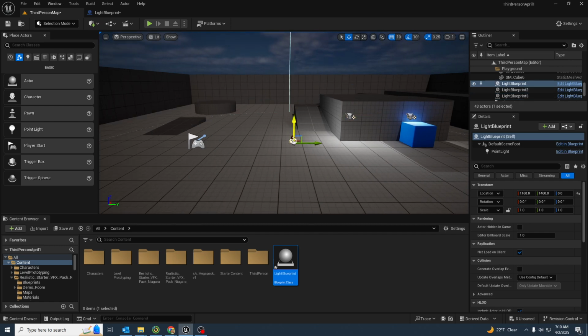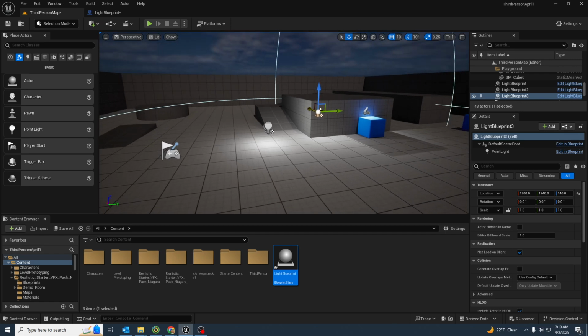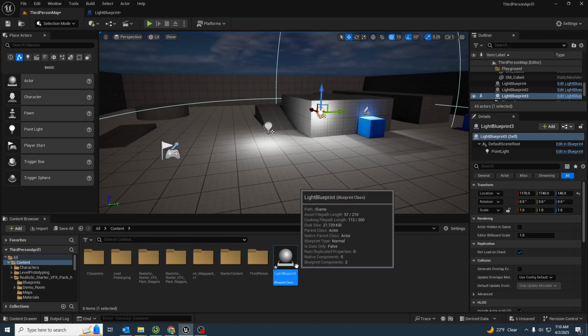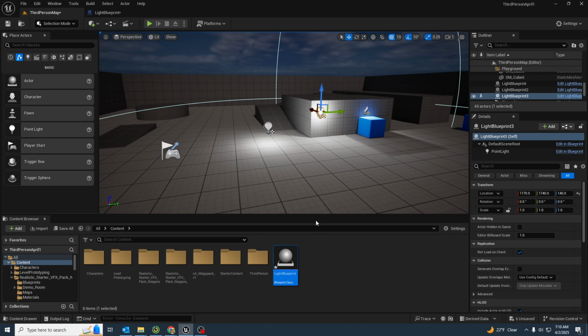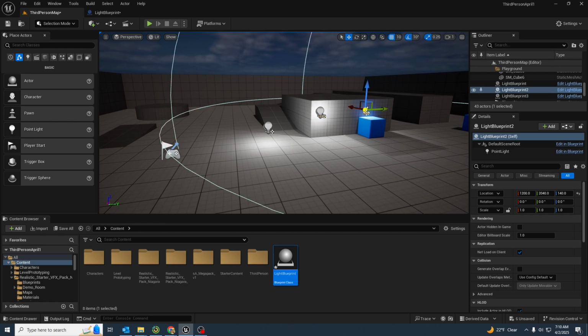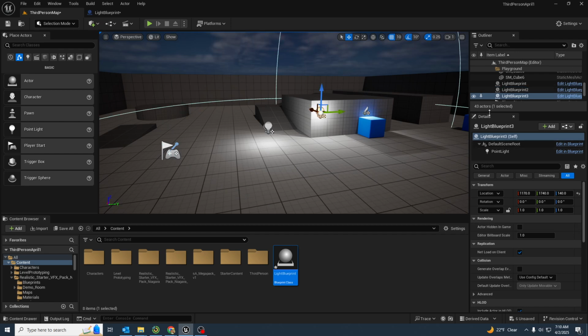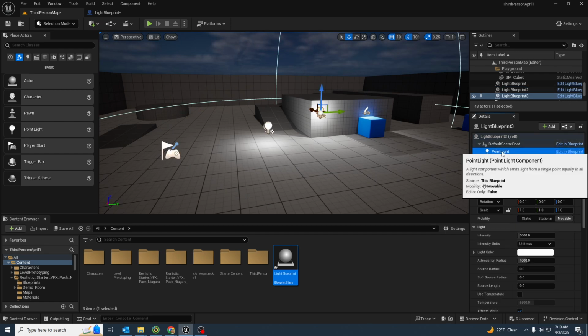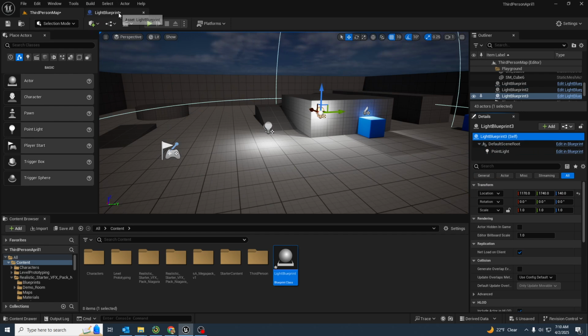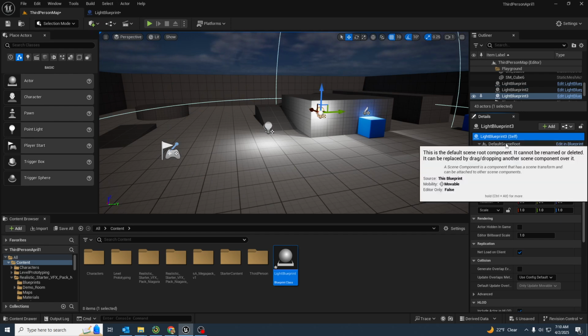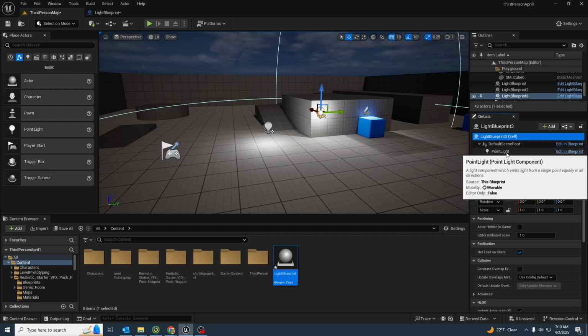Now, I want you to see that I can have several instances or copies or clones of the same blueprint, and they can all change their individual properties. Let's go to this light and scroll down to its details on the point light component. Okay. So the main object is called Light Blueprint. It has a default scene root, which we'll explain in a minute, and it has a component called Point Light.